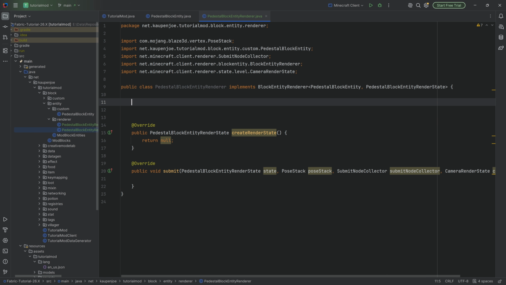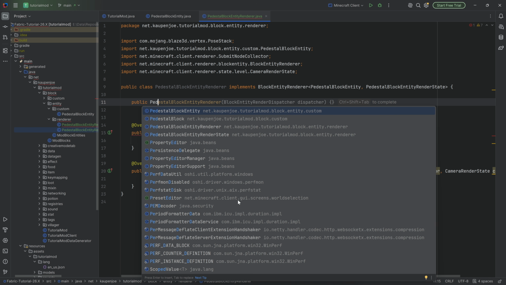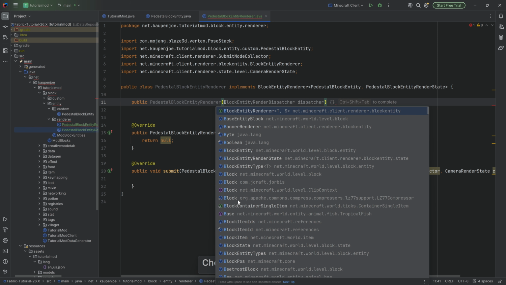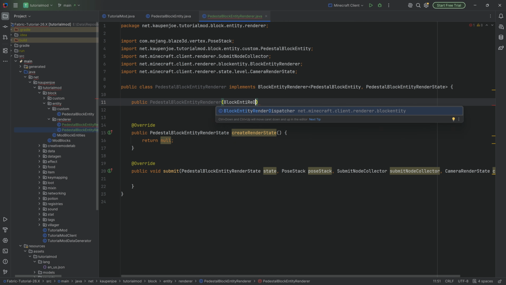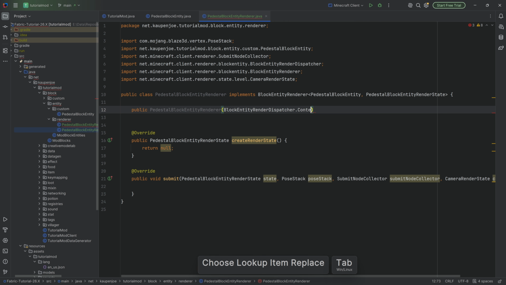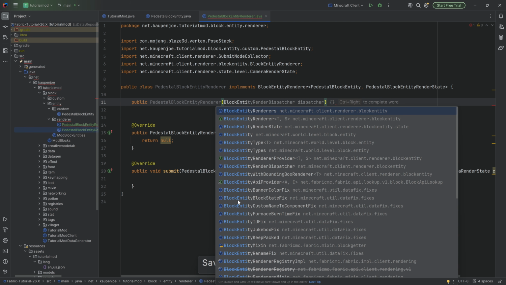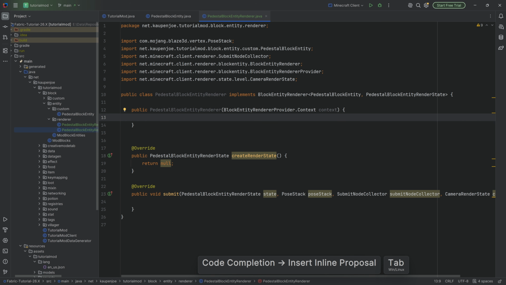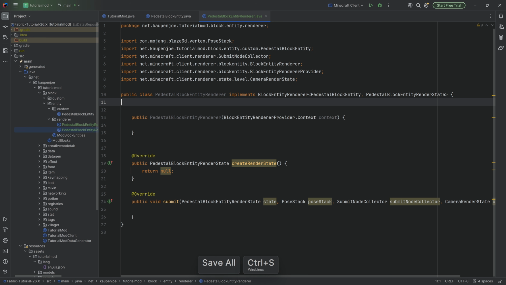We'll make a constructor. The constructor is, of course, public PedestalBlockEntityRenderer here in this case, and it actually does take a BlockEntityRenderDispatcher. However, it's a little bit different. So BlockEntityRenderDispatcher.Context. We only take the context over here, and this takes in a BlockEntityRendererProvider.Context. Exactly right. And this is called context, and that is basically what we need for the constructor.